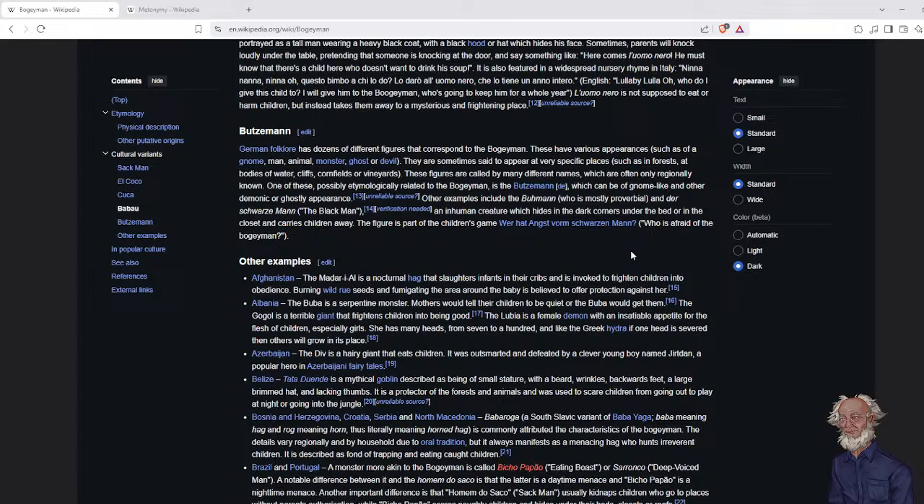The booba is a serpentine monster, so mothers would tell their children to be quiet or the booba would get them. Flesh of children, especially girls. He has many heads, from 7 to 100. Like the Greek Hydra, if one is severed, the others will grow in his place. Sure.